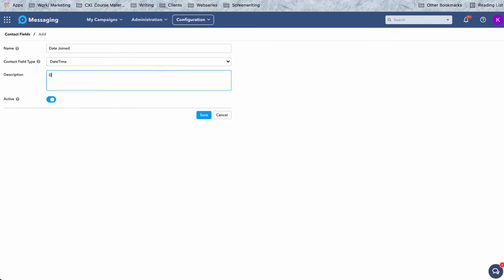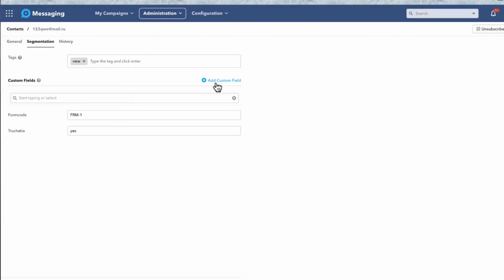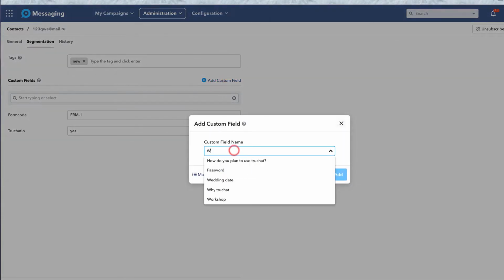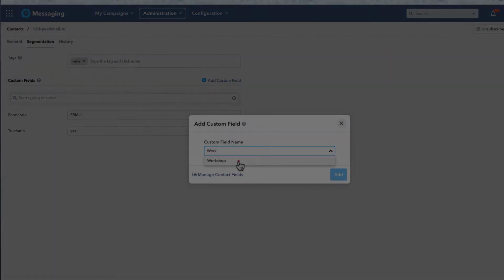When you click Add Contact Field in the upper right-hand corner, give your custom field a name and define the type of information that will be added to this field for your contacts. You can choose the type of field, like a date if you want to know when they joined your email list, description of the field, and active status. Don't forget to save the field. Now you'll be able to add this field to any contacts or groups of contacts you'd like.